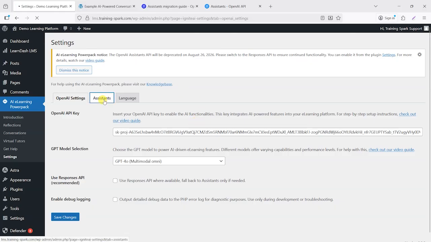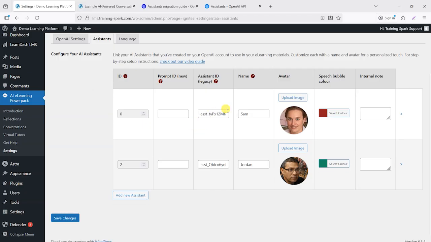So firstly, if you head over to the Assistants tab, you'll find any assistants that you've already set up. And these will have in here the assistant ID. And this is what you've set up previously. You set up an assistant within the OpenAI platform, got an ID and pasted it into here and set up your assistants based on that. What we've got now is a new column for something called the prompt ID. And that is what is replacing the assistant ID here. This is part of the Responses API, and this is what we're going to be moving towards.